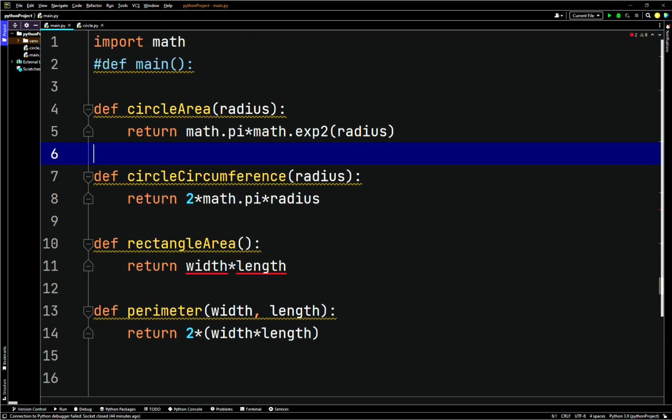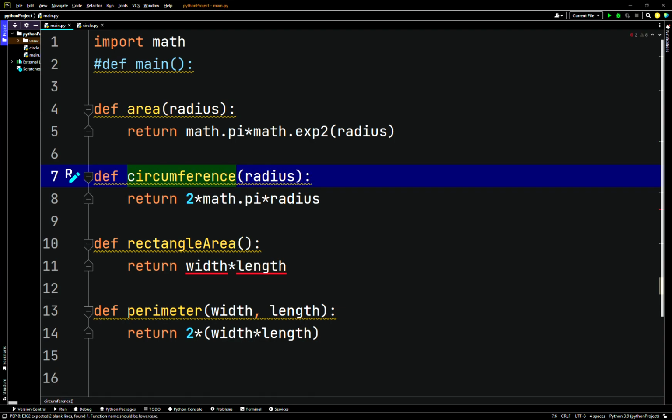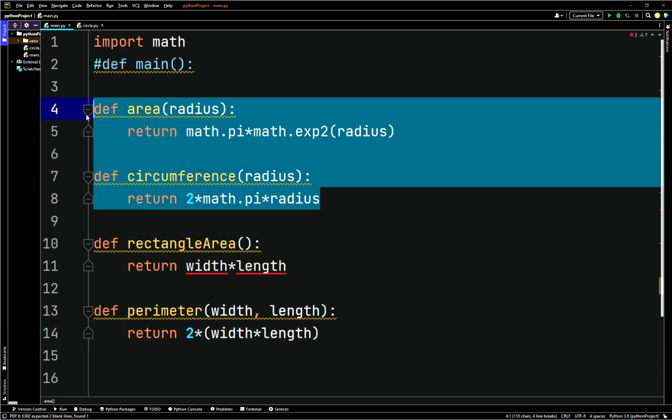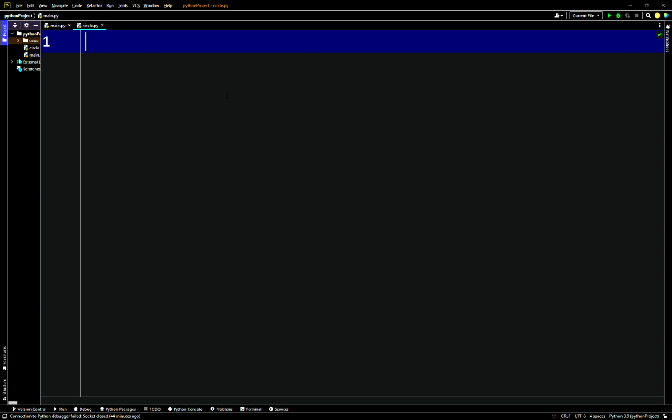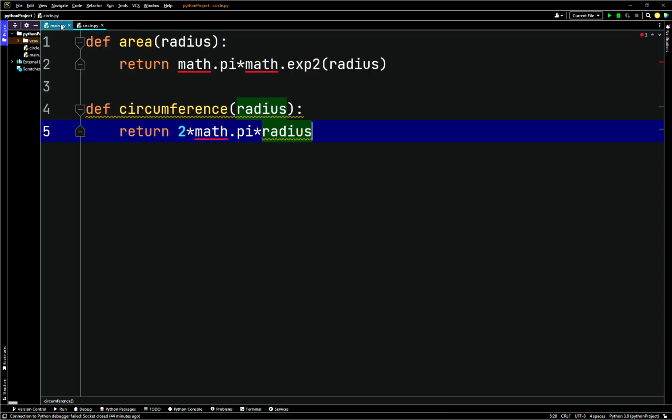So I'm going to change this to area. So I'll say def area and def circumference, and I'll cut these. Actually, I'll copy it first just in case, and I'll cut it. So put them in here. So now we have our circle.py module, which has an error.